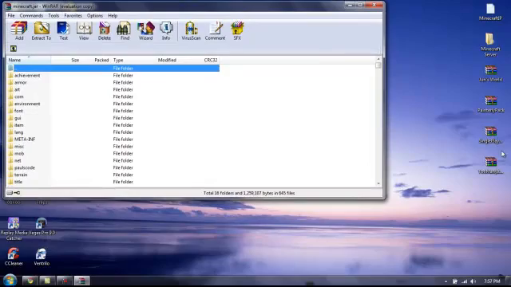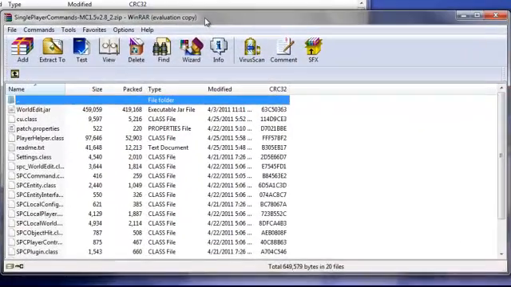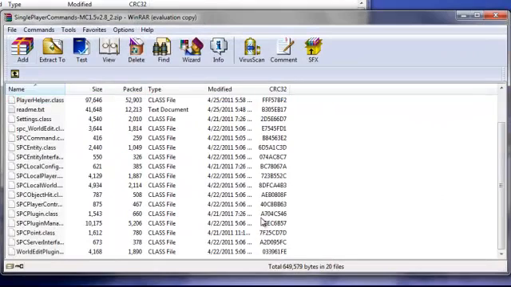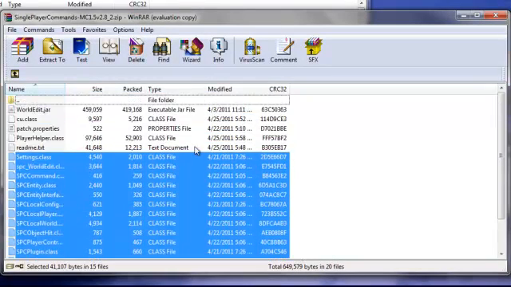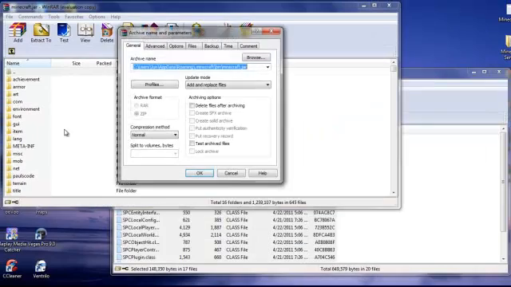And after that, open the single player commands. And then you see all these class files. Those are the files that we want. So highlight the class files and then hold control and select these two, and then just simply drag it over.